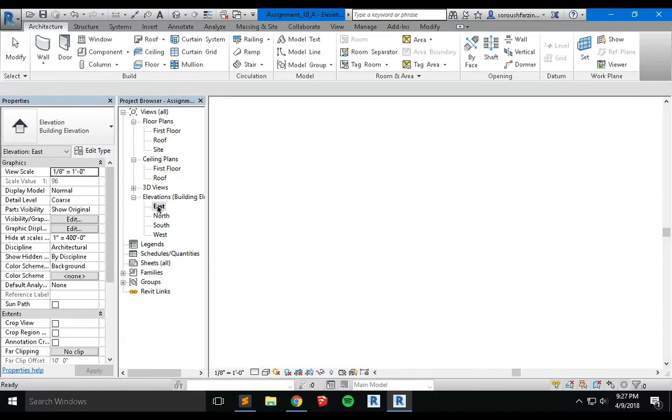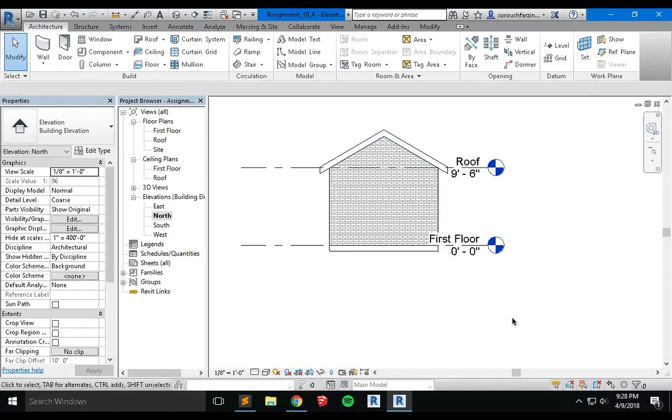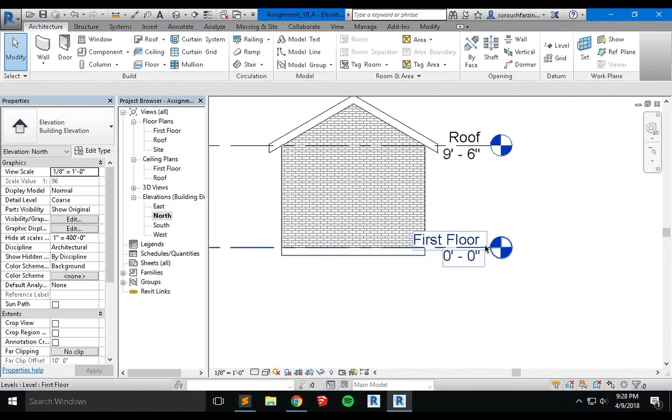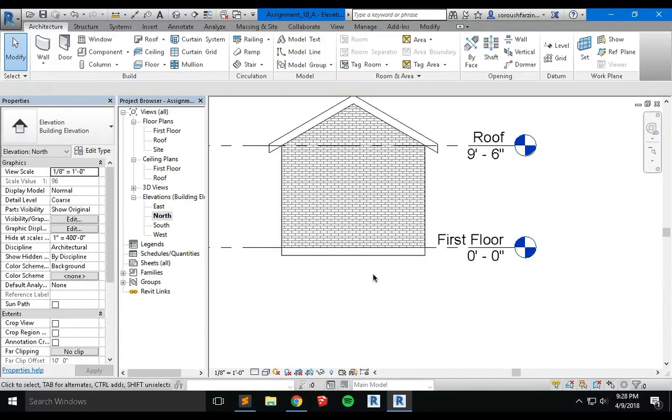Let's check it on the east and west elevation. You can see that I have my wall system, my floor system, and also my roof system. Let's look at the north side. As you can see, everything looks very fine, except that this one is a little bit closer, so I'm going to select this one, grab it and move it, push it outside my drawing.